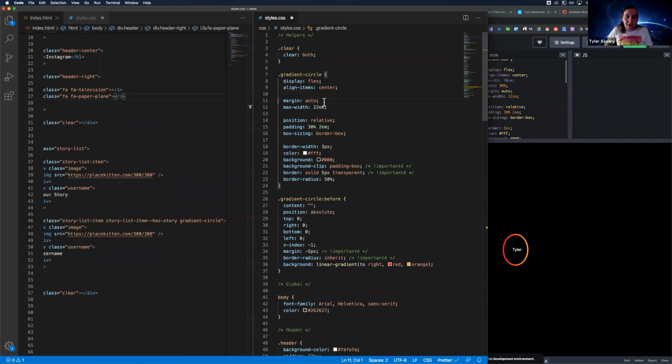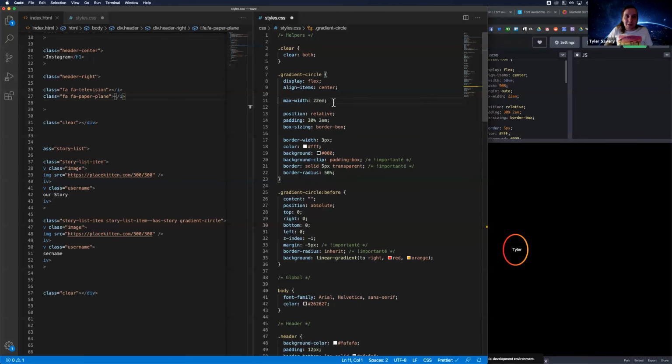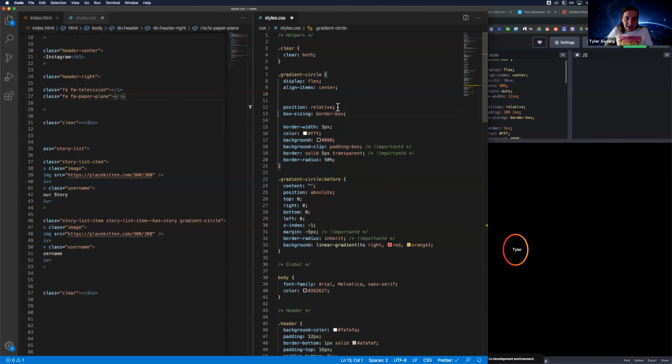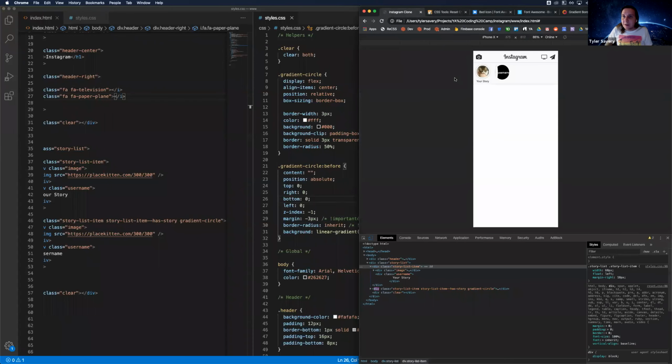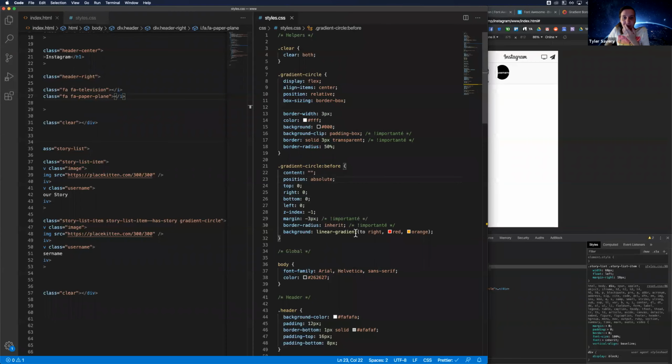I'm gonna get rid of the width because we've already set stuff on widths. I'm gonna get rid of the margin. I'm gonna get rid of the max width. I'm gonna get rid of the padding. I'll keep the position relative. Keep border width 3 pixels. Change this to 3 as well. Change this to 3. Sorry, 3. Okay. Maybe we're closer now. Almost. I mean, not really.